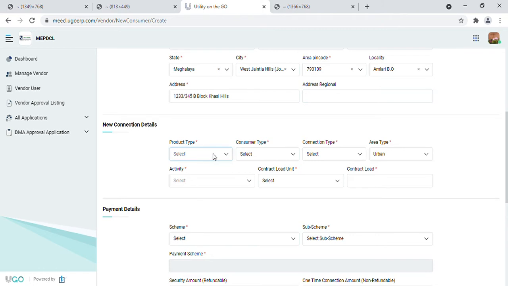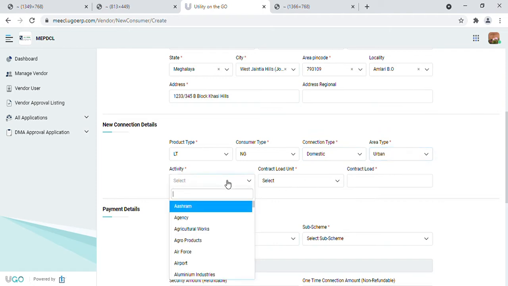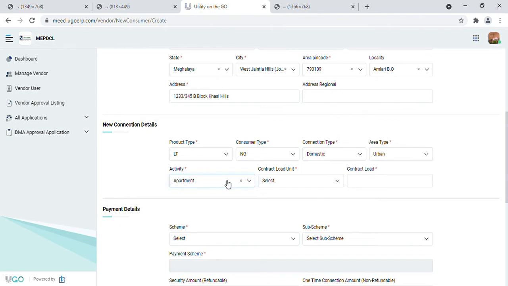Here comes the connection detail. Select the product type like LT, HT or EHT. Consumer type, state government, central government, non-government. Connection type, agriculture, commercial, crematorium or domestic, etc. We will go with the domestic. Area type, urban or rural. Activity, just type the activity and contract load unit, KW or KVA.